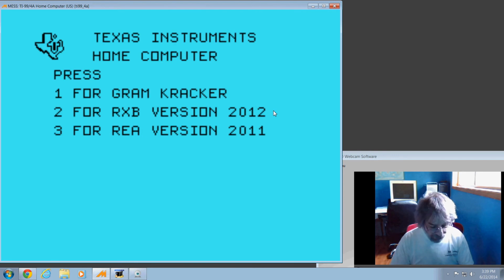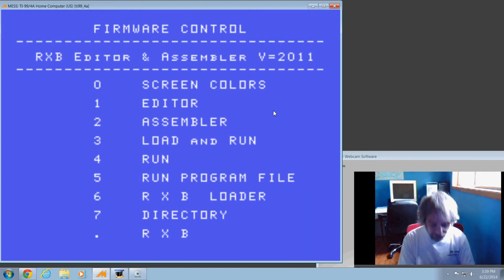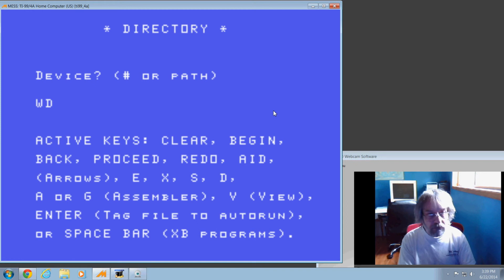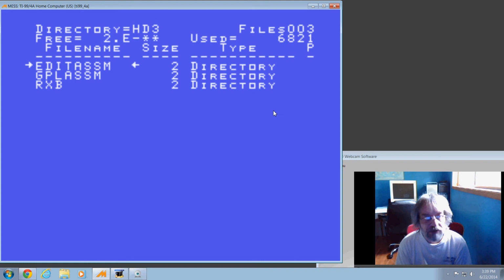And then from RXB 2011, I can show you my hard drive. See, RXB has a built-in cataloger. Now, I need to fix something. If you look up here, you see it says 2 exponent. I got to fix that. It works fine from Extended Basic, but for some goofy reason, it's not working in Editor Assembler. So I got to figure out why the calculations are off. I'll get around to fixing that. I haven't yet fixed it. I'm going to rewrite all the disk utilities for RXB and the Editor Assembler. So I'll rewrite all of those.